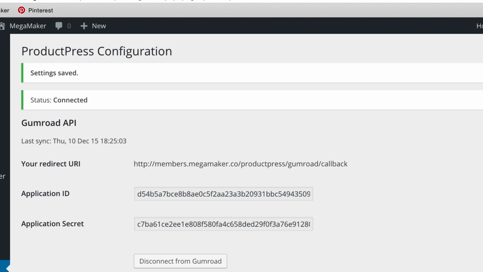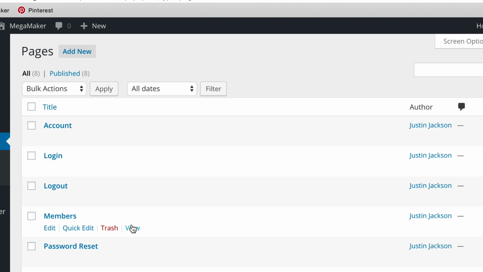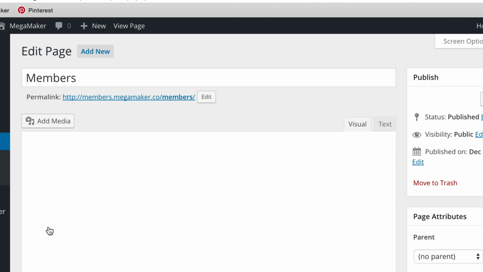All right, so now I want to restrict access to certain pages of my website only to people who have purchased this Mega Maker Yearly subscription. So I'm going to head over to Pages, and one of the pages I want to restrict is this Members page. I only want members to see that. So I'm going to click Edit.